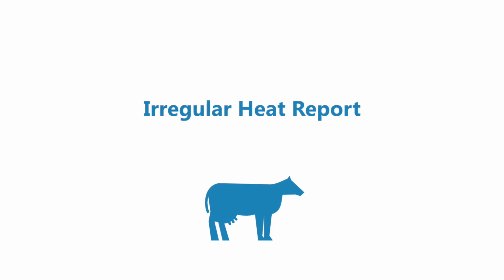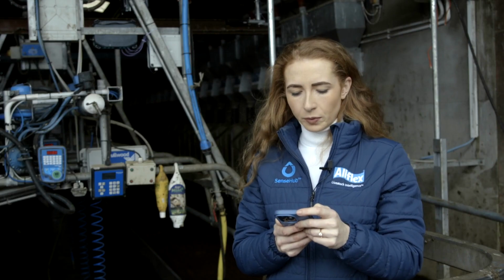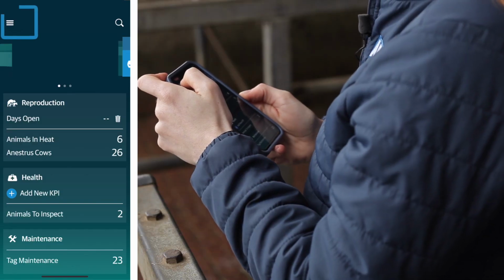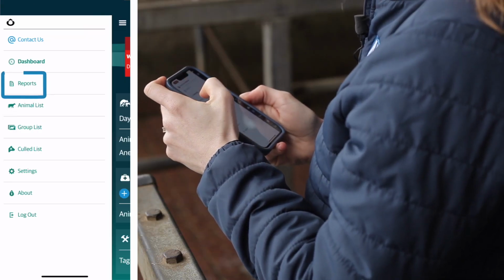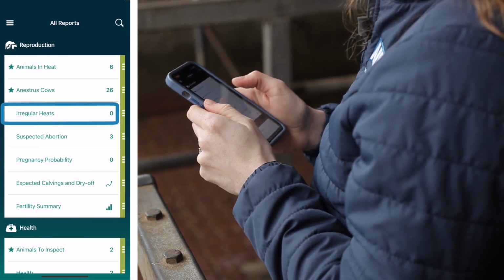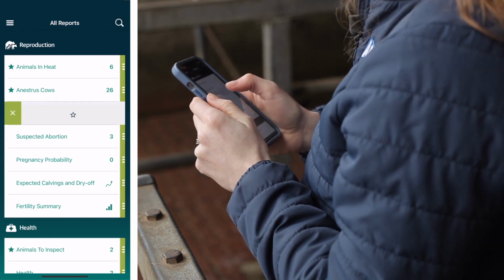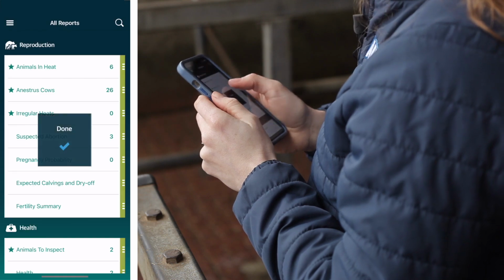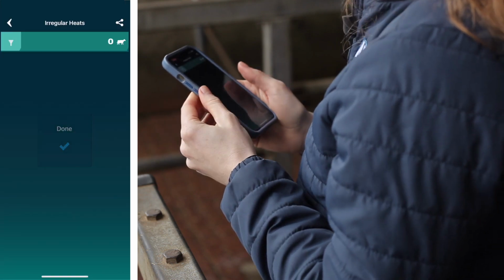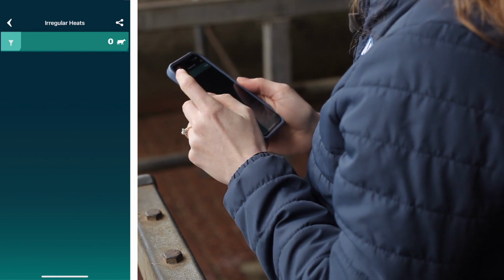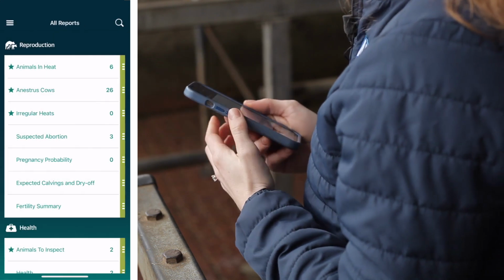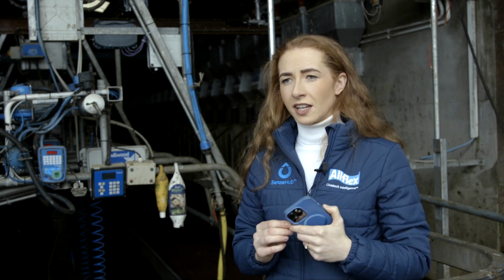Now we're going to take a look at the irregular heat report. It's not on my home screen here, but if you press the menu bar in the left-hand corner and enter into reports, if you swipe left, you can add this as a favourite by pressing the star. I don't have any irregular heats in this specific example, but irregular heats are animals that have had 3 or more heats within 30 days. We recommend that you present these animals to your vet for treatment if they appear in here. Once the cycles settle down, these animals will then leave this list.